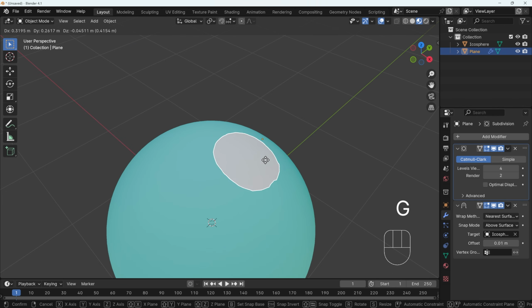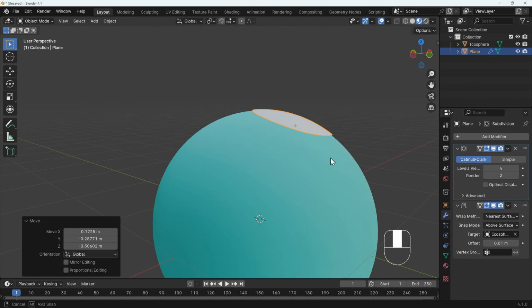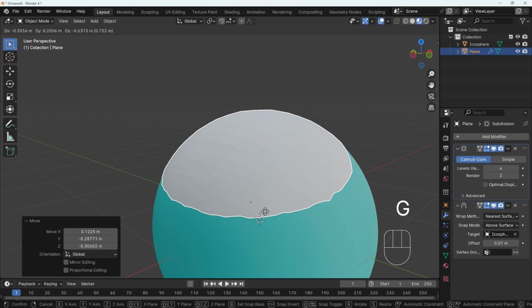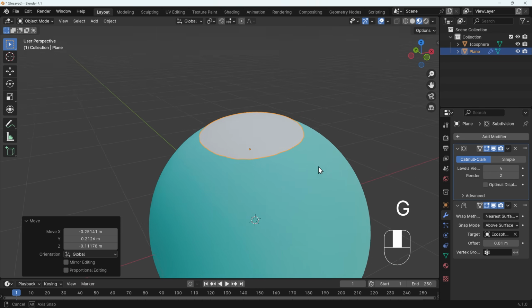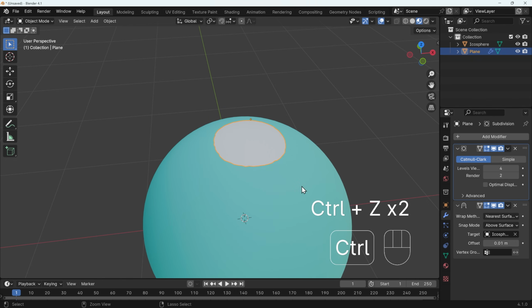If I press G to grab now and move it around, it kind of distorts though, and it's not working perfectly. And it's scaling up and squishing around the place and going a bit weird. So I'll undo any of that movement.